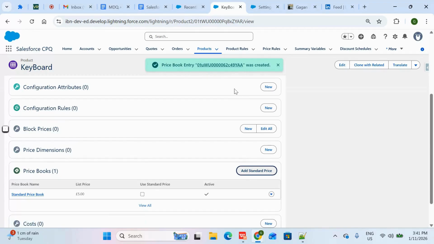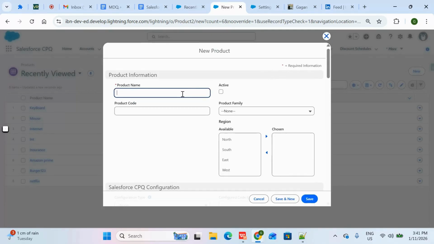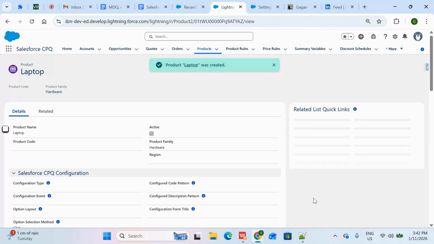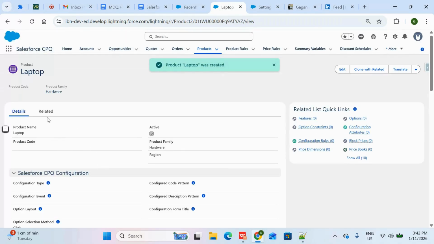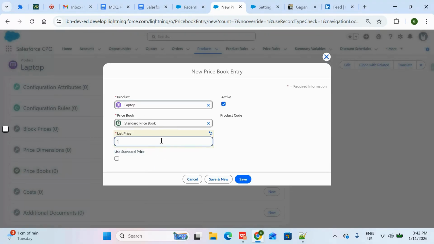Now I have to create the bundle product. In order to create the bundle product, you simply create a simple product, the same way we create a subscription or non-subscription product. I will give the name as laptop, activate, and choose the product family as hardware. In order to make this visible in the quote line item, I have to add one price book entry. I will give the price as £1,000 for this laptop.